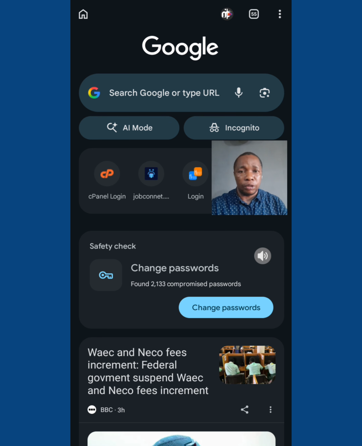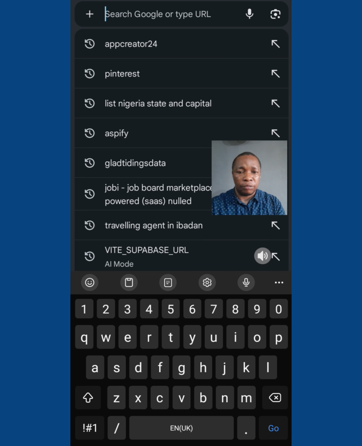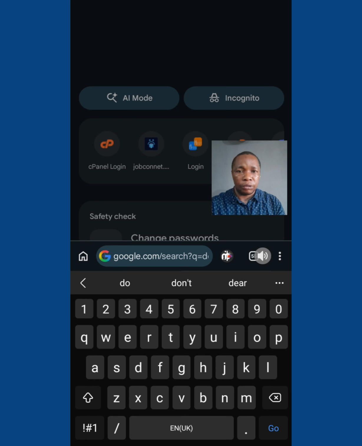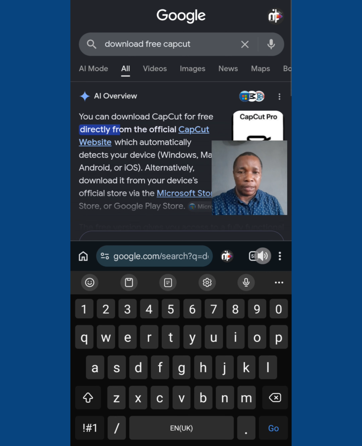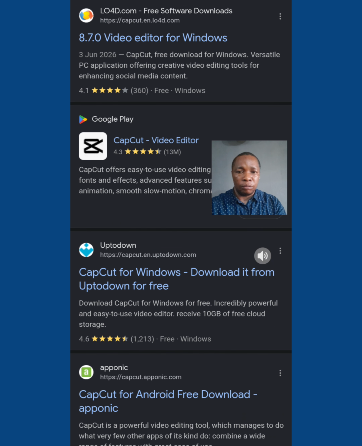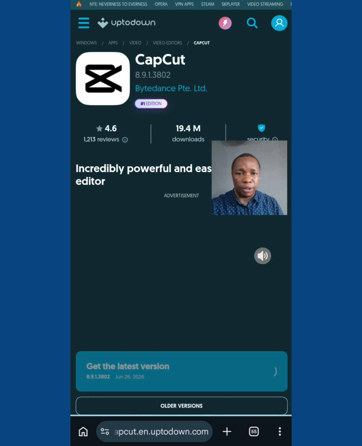Now, very simple. What you need to do is head up to your search browser, like Chrome or any other browser. Just search for download free CapCut. When you get to the options that are released for you, you need to scroll down and you'll see where this arrow is saying download. Click on that download and it's going to bring you there.